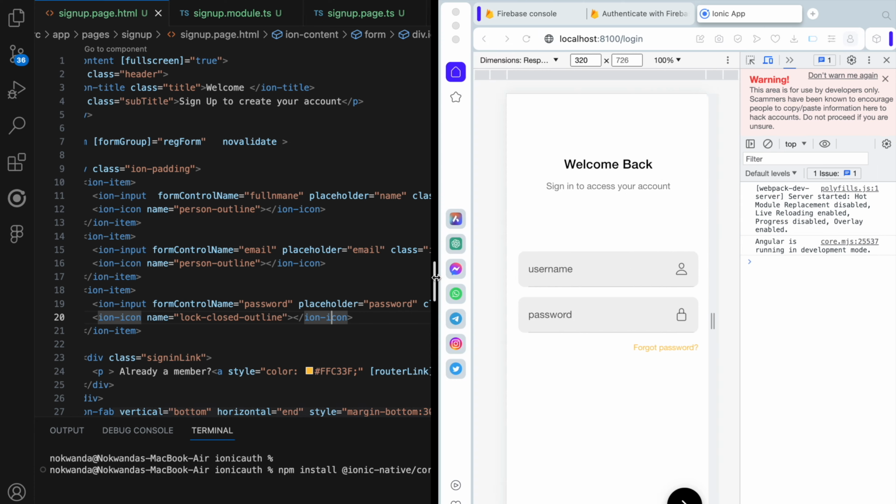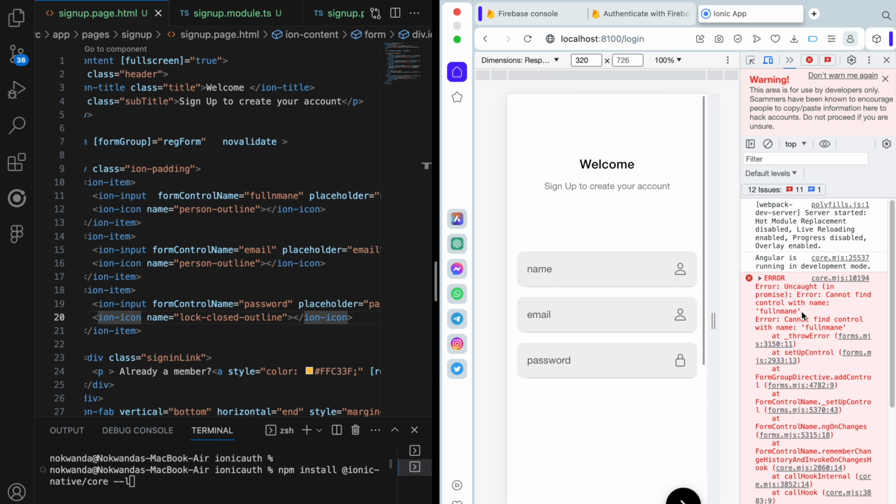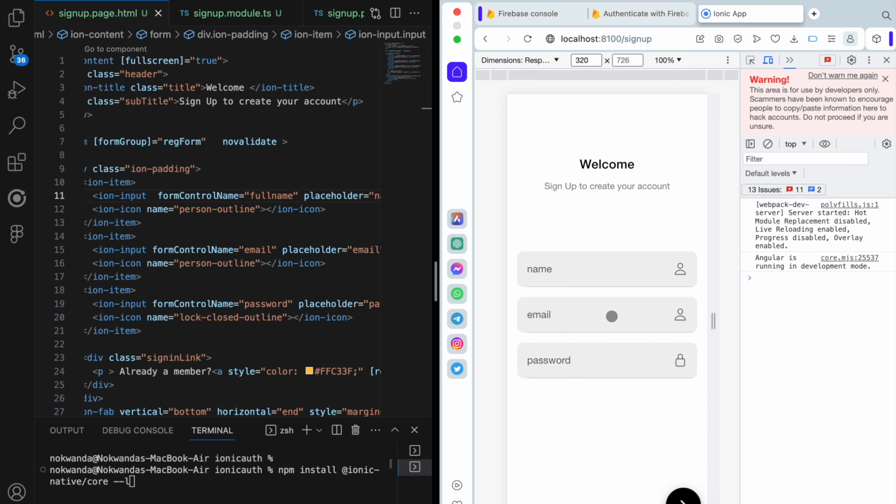We open this nicely. So sign up. Okay, now we have a problem. It says error, cannot find control name full name. I think it's an error spelled, yeah, so it had to be full name. Let's go to sign up. Now sign up is fine.